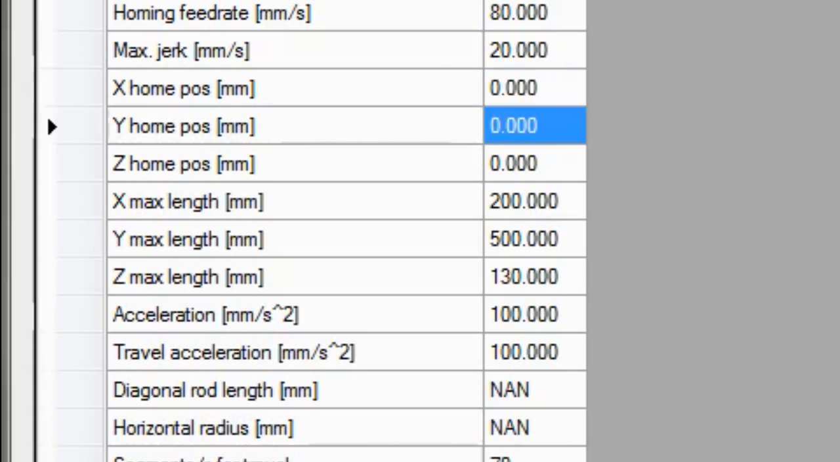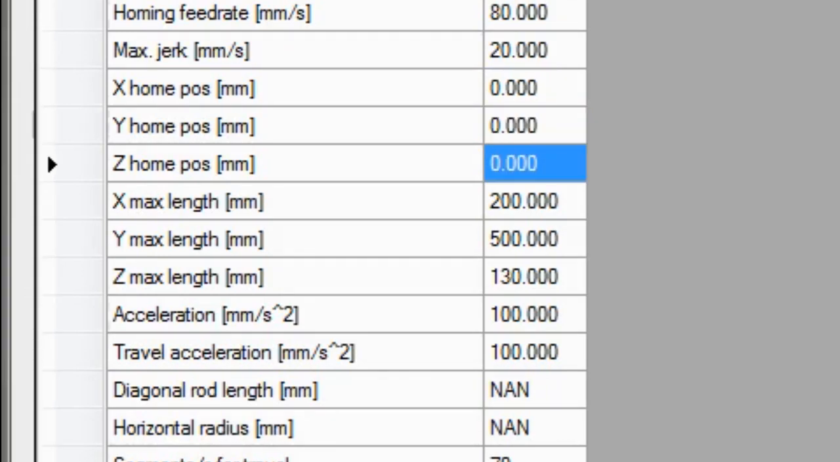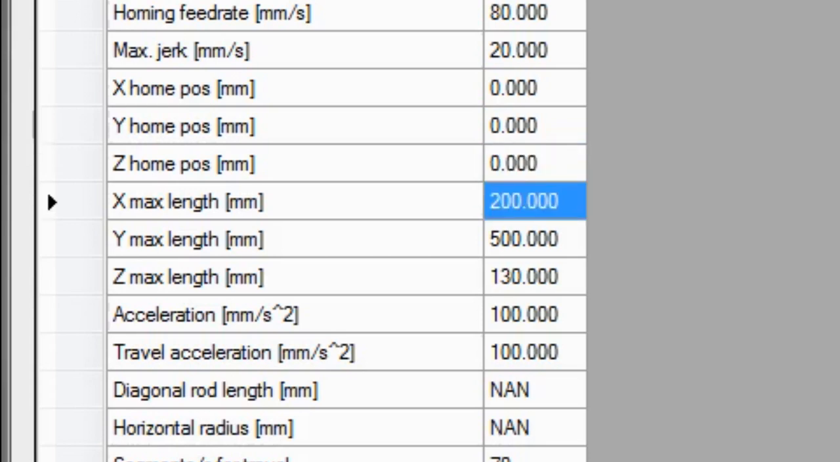Honestly, I'm not sure why home is at Z0, since Delta's home to the top or maximum end stops. My best guess is that this is the convention used in Cartesian printers, and so it was adopted by the Repetier programmer.